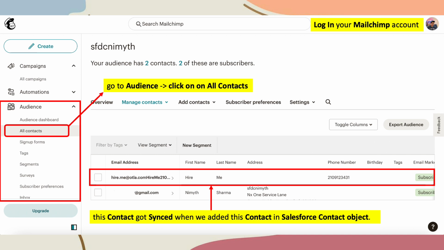And yes, hire me, this is what I've created, hire.me@oatla.com and so on. Hire me, this number as subscriber has been added. I did this earlier for myself, but yeah, it has been added. So the contact got synced when we added this contact in the Salesforce contact object.